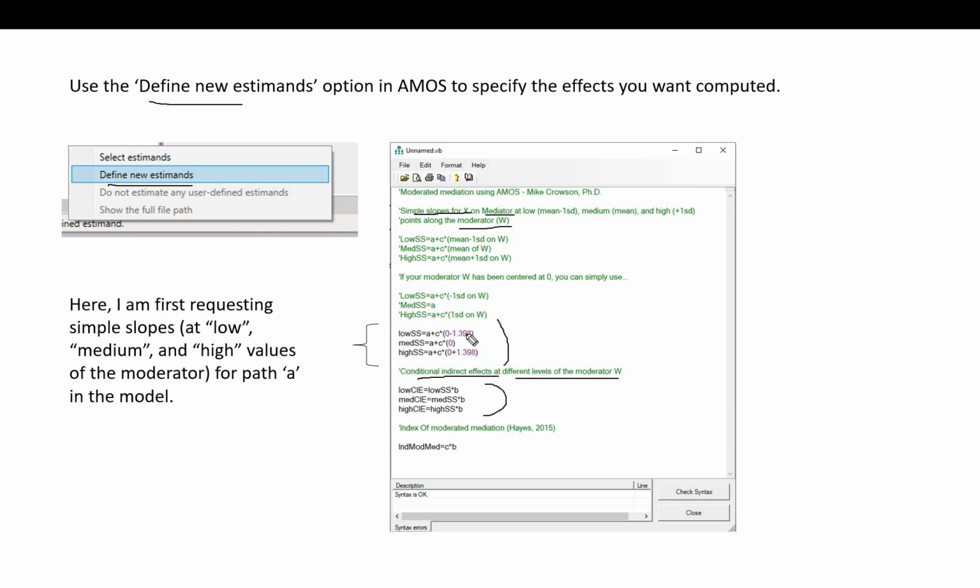So starting off with path A and generating those simple slopes, what I'm doing is essentially typing in, giving a name to a new parameter, which is called low SS, and that's just basically the simple slope at low W, the low value on the moderator W. And this is an arbitrary naming. That's just how I chose to name that particular parameter. Then I say equals, and then I've got A plus C. So A is path A, basically running from our X variable prime to our mediating variable, which is expectation. So it's basically path A right there.